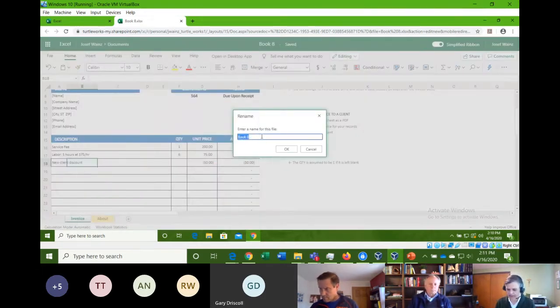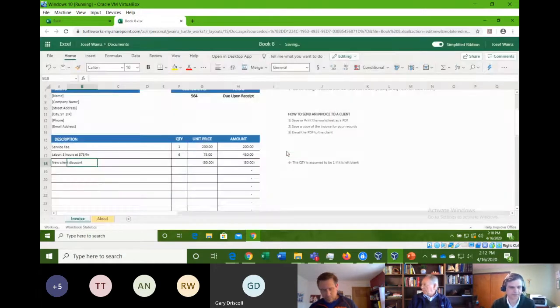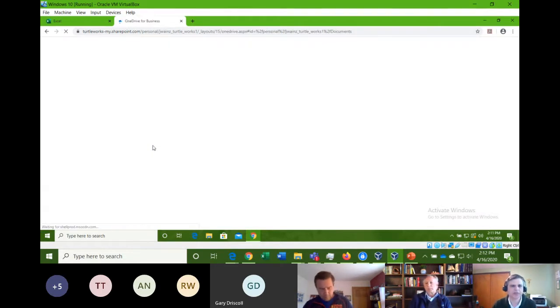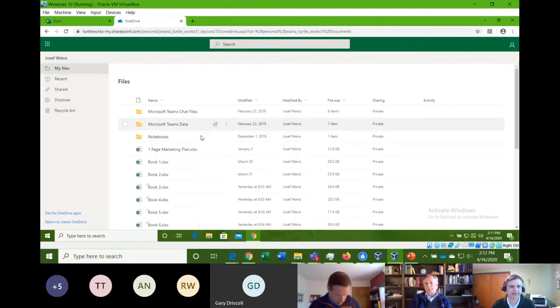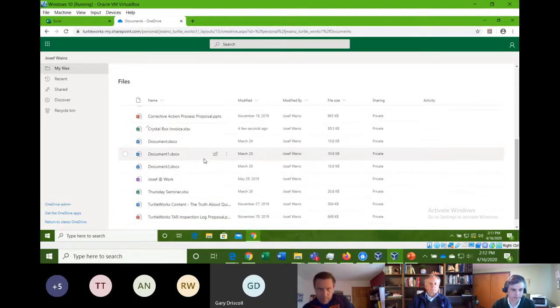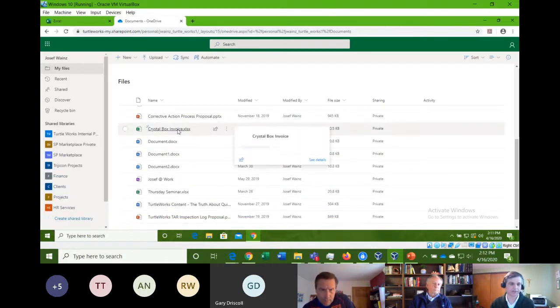So I'm going to call this the invoice. I'm just making stuff up as I go here. So now it's saved as the Crystal Box invoice. And I want to show you where it put that. So if you look up here, it's turtleworks-my.sharepoint.com. So it actually stores it in SharePoint, and I can now go to those documents and find that Crystal Box invoice.